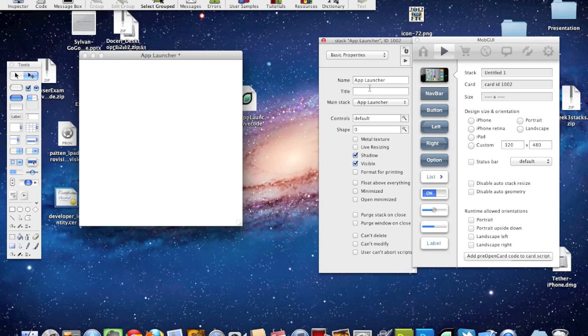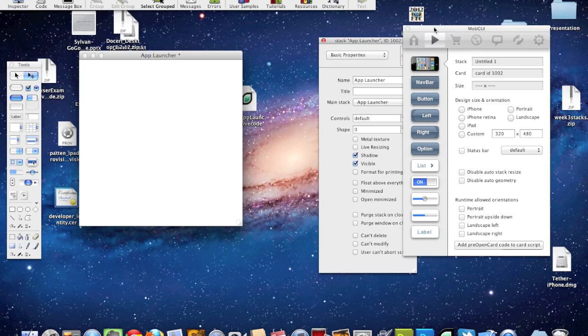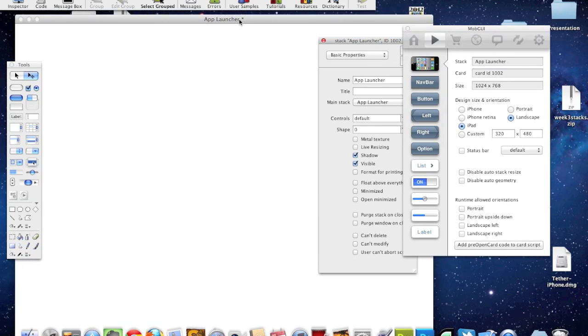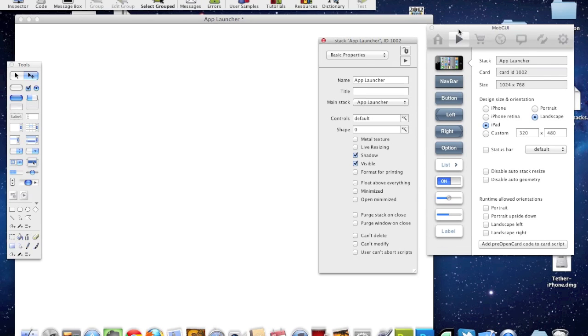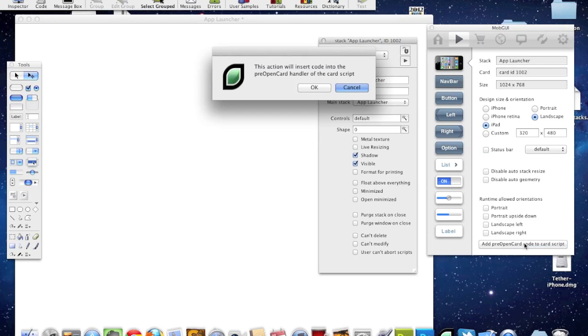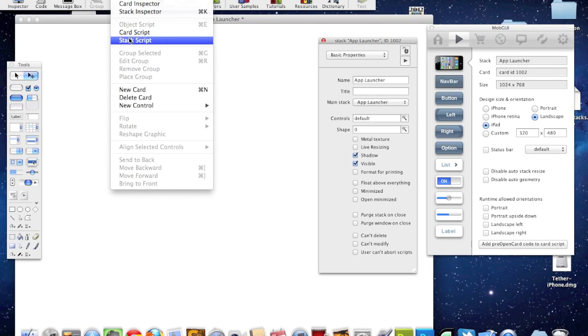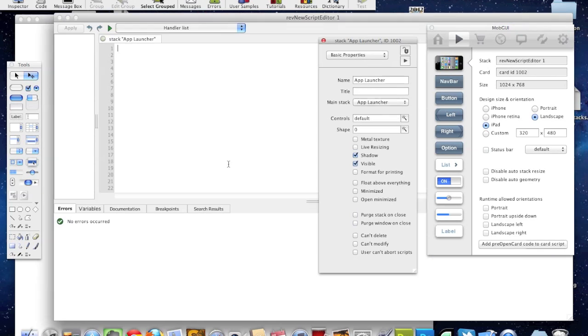So now we've got our little App Launcher titled. We're going to go ahead and make this an iPad app. We're going to say landscape so it fits on my display a little bit better. So this app, when it's compiled, is only going to work in landscape mode. It's iPad size. We're going to go ahead and add some code to let this little plugin work. So it's going to add some code here behind my window. And if I look at the stack script right now, you'll see additional code. Actually, you don't see it yet. Okay.